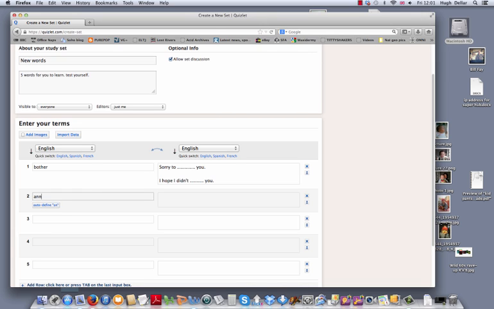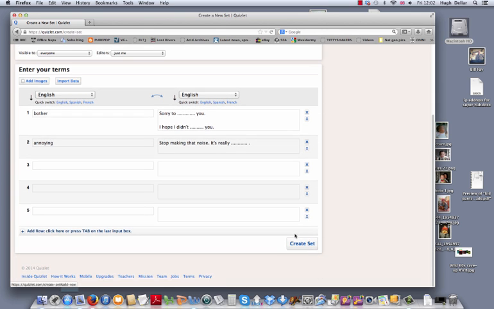Let's have one more word here. Annoy, or annoys, annoying. Let's have that. Stop making that noise. It's really annoying. Basically, once you've made your cards like this, you then just press create a set, and it creates the set for you. You can then share it. You email the link to your students. So I'll just show you a couple of things I've made with it.